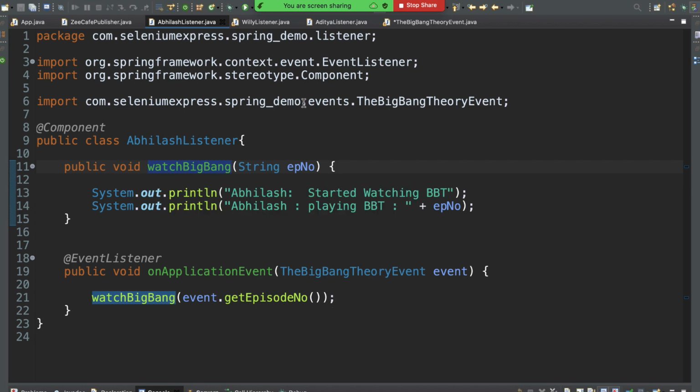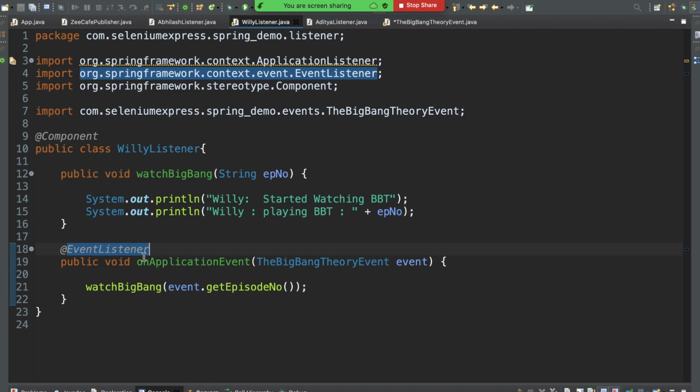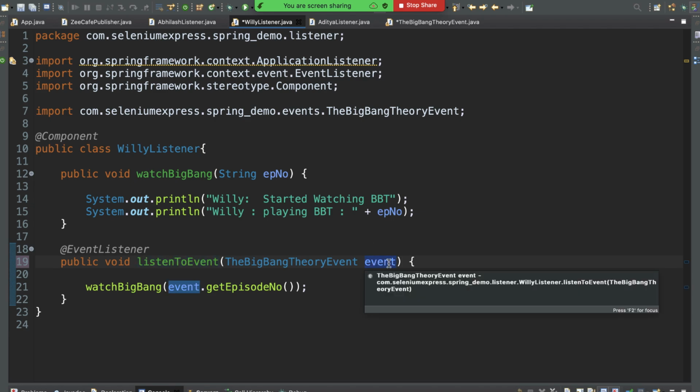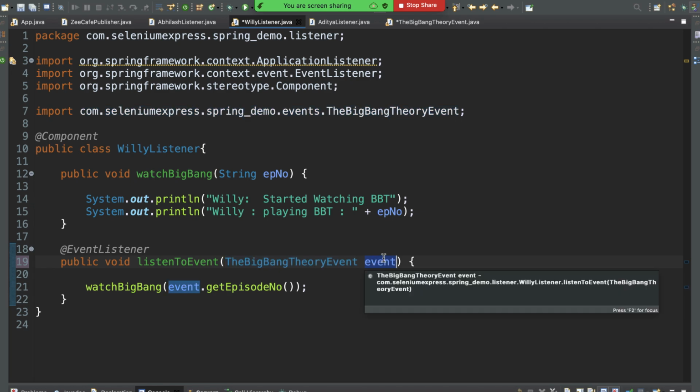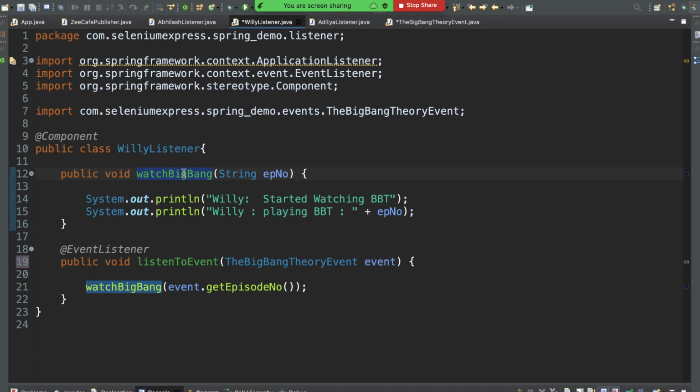The same thing, if we go to the Willy listener, he is also listening to the event. You can say, let's say, listenToEvent. I mean, you can give any name to this particular method, but you will get that event object. Whatever event object you are expecting, give that event object right over here. You will get that event object right here, so that whenever watchBigBang is going to be called, if you want to extract some value from this event, like the watchBigBang method needs an episode number, you can pass in the episode number right here.